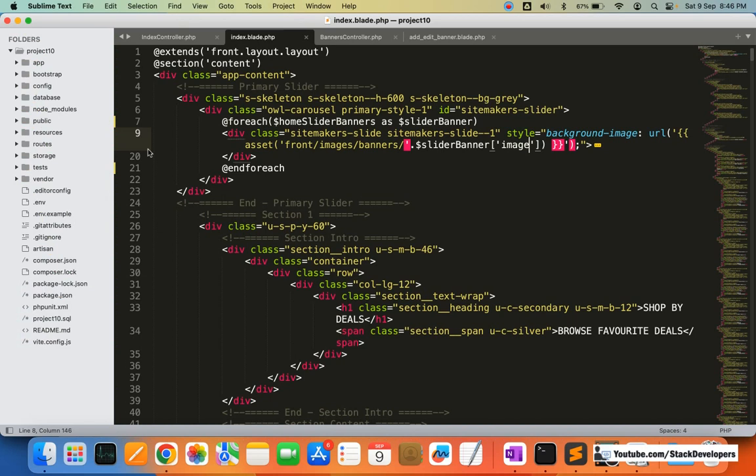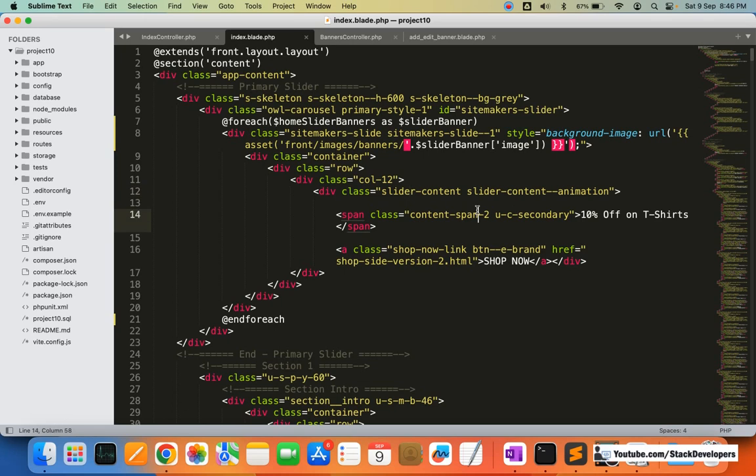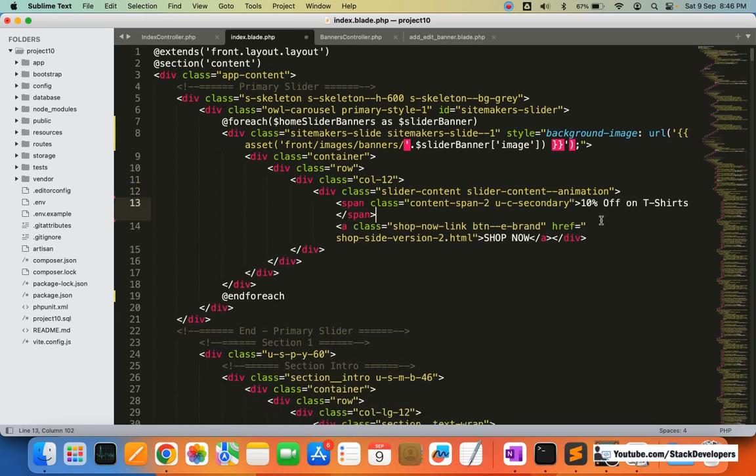Now we are going to add the links and titles of these banners as well. So here the title of the banner will come. I'm going to copy this array and paste it here, and here the title of the banner will come, and here we are going to add the link also. The link of the banner will come up here. I'm going to copy once again and add it here for the link of the banner.